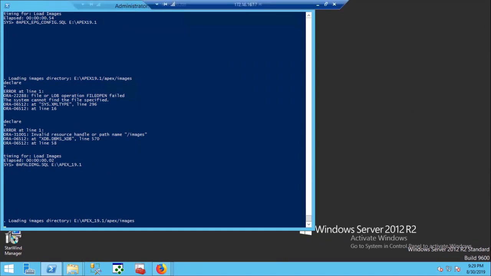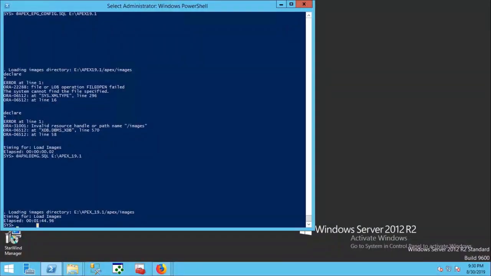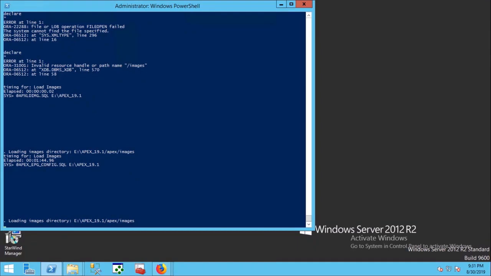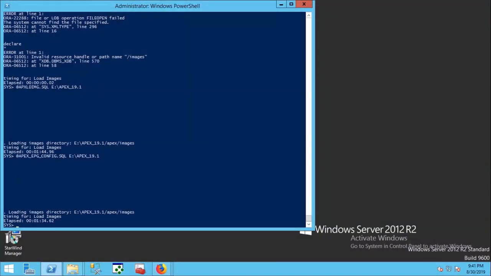It may take 1 or 2 minutes. Now I am running second command again. It may also take 2 or 3 minutes. Image load finished. Now change the port number to 8080.